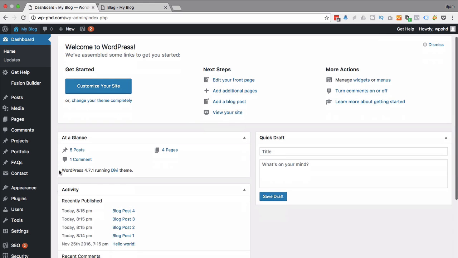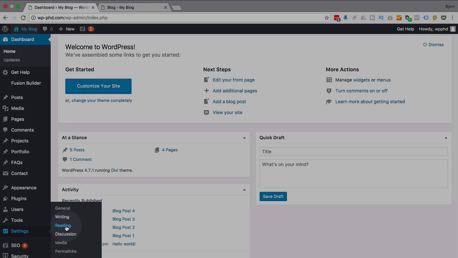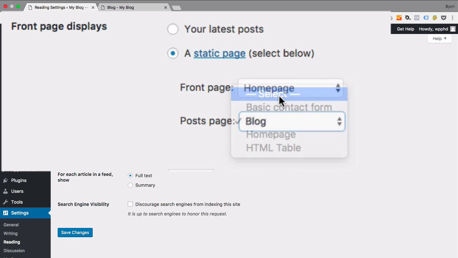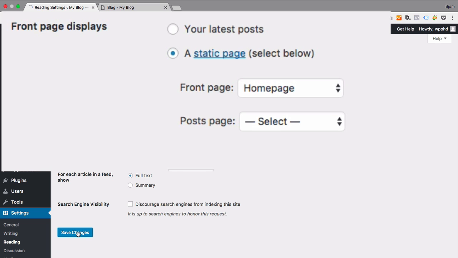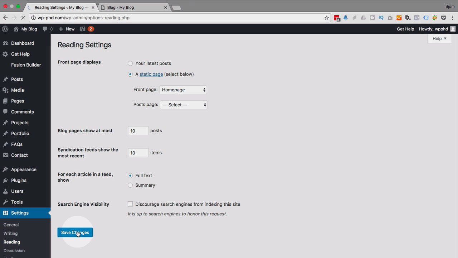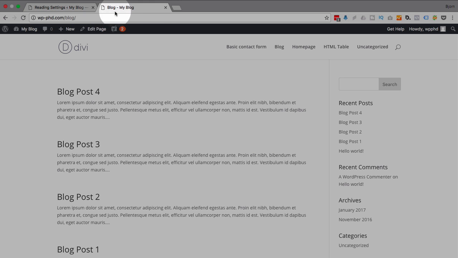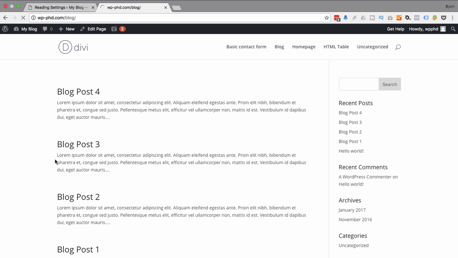Well, the first thing you want to do is go to Settings and then Reading, where it says static page: the home page, or the front page, is the home page, and the posts page is the blog page. We just change this to "Select," so now there is no posts page. Nothing is going to have the posts. And if we go back to our blog page, once this saves, and refresh it, we should have no posts appearing here at that point.